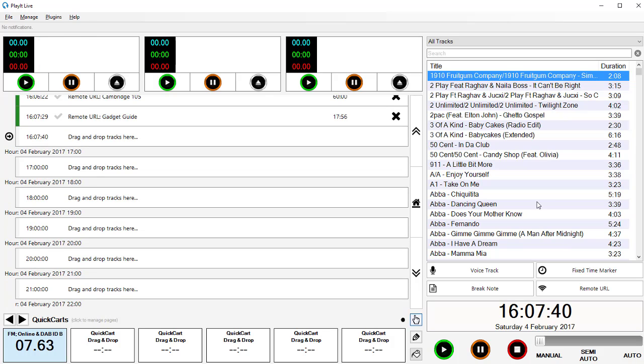So that was Robin Lawrence on The Gadget Guide here on Cambridge 105 in the UK. Clearly you can have whatever stream you want, whatever file you want. Basically, your imagination is your limit with that one. So hopefully you have a lot of fun with this new feature.